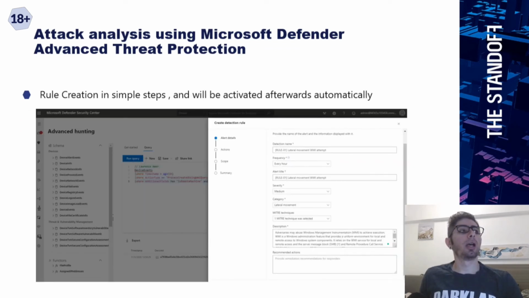So how can I create a rule after my query is fine and the rule is already working as expected? It's very easy. You just click on create detection rule, specify a detection name for your rule, frequency, which must be every hour. Severity depends on category. This is very helpful for the MITRE techniques. And you can provide a description.